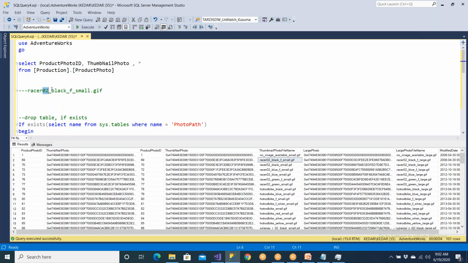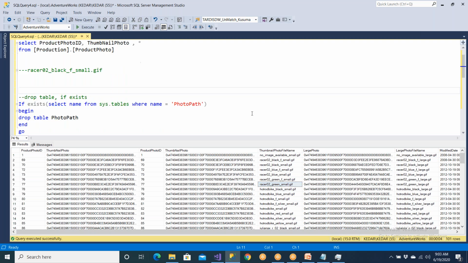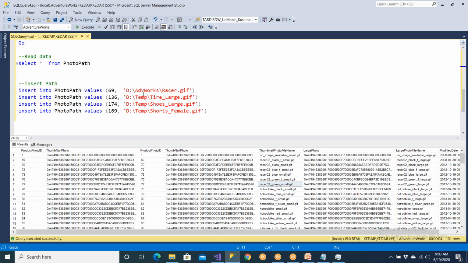It is a racer 02 black small GIF. Okay, they are giving the photo name also. This photo name only I'm using. So this is a hot ride bike, and the number is this number, 81. So I'm able to see what is the name of the photo here. Thumbnail I'm going to be using. So I have hard coded the same name here.